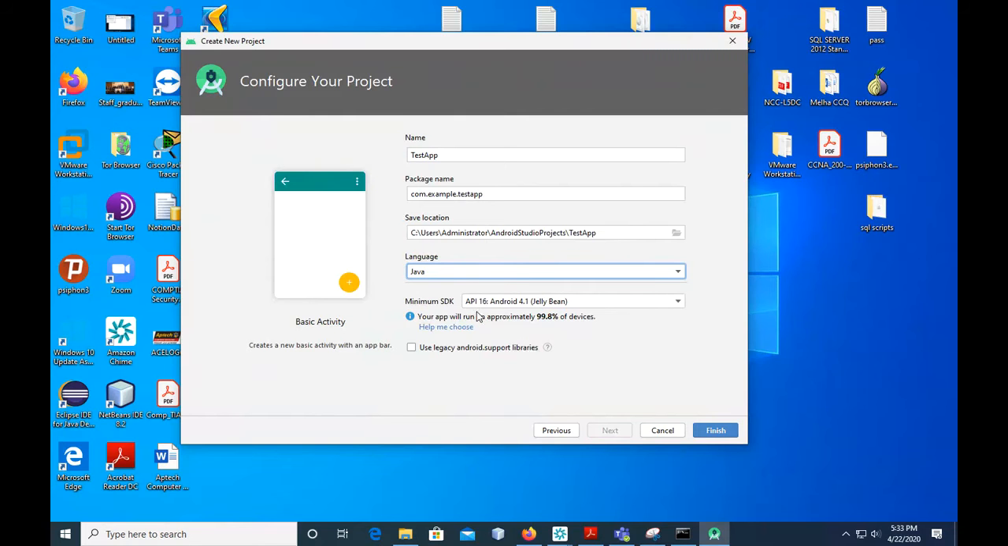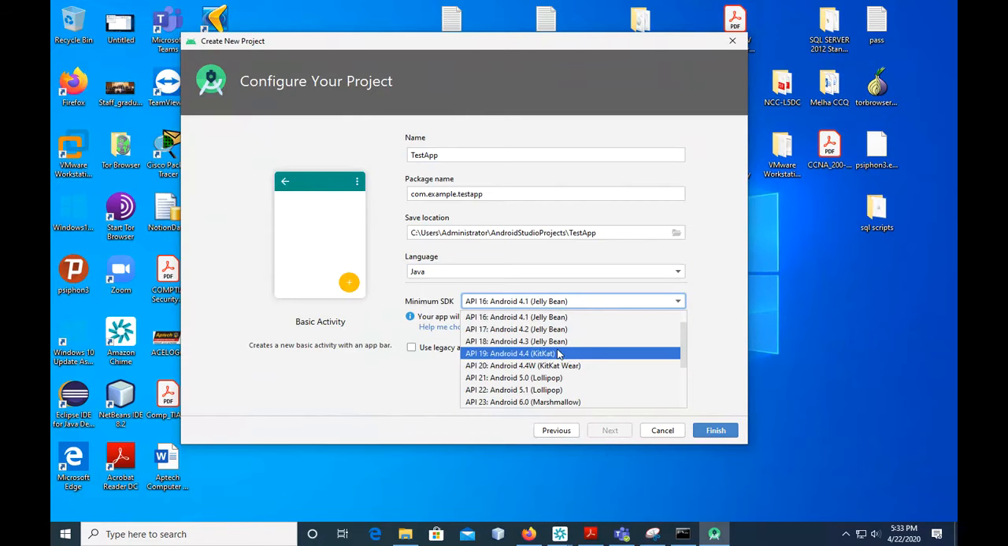So here is the minimum SDK. You can choose for which particular platform and above you want it. After that you can choose Oreo; Nougat was after Marshmallow, then Oreo, Pie is also here, and now Android 10.0 Q and Android R preview. You can choose any platform you want to develop this application for.